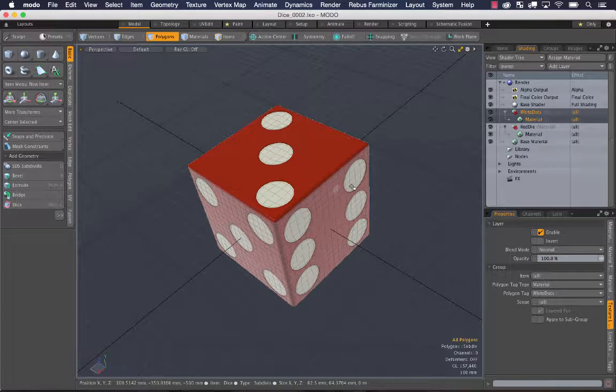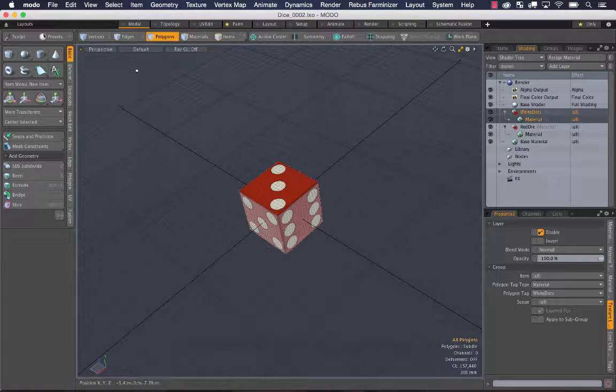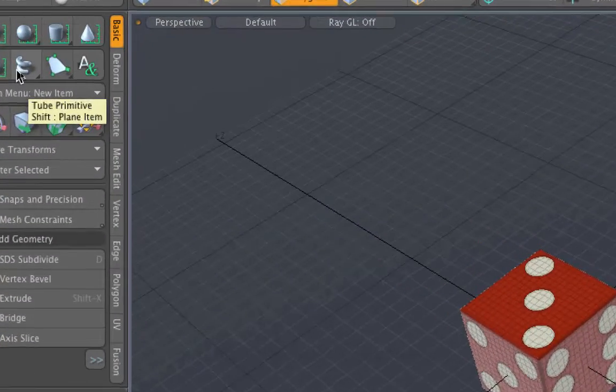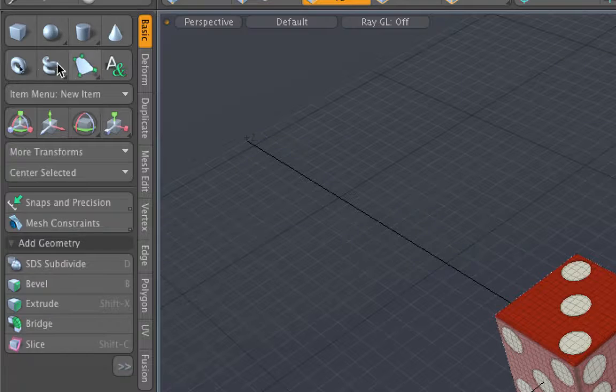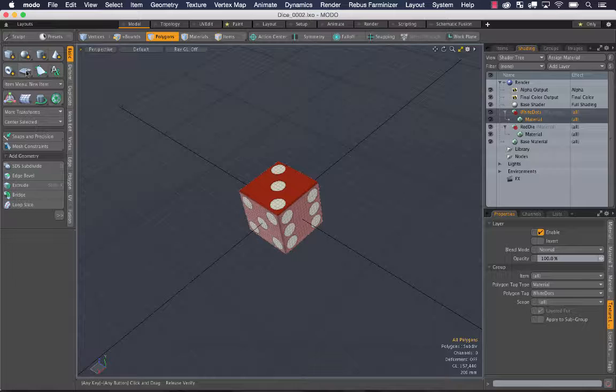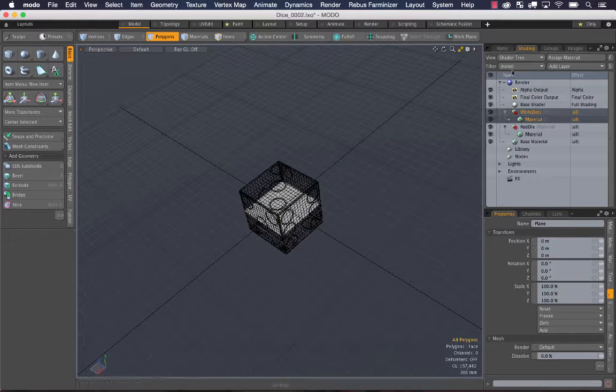So we've created two materials, we've built the model, we've used the bevel tool, we've learned about selections. So what I want to do now is take a step back and build a ground plane. So over here, up in the Basic tab, you'll see that there's a number of different tools. Now we can certainly just draw out a flat box, but if you move your mouse over the tube primitive, you'll see that there's a plane item if you hold the shift key.